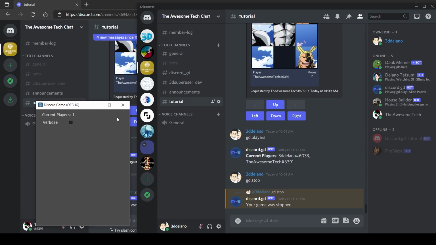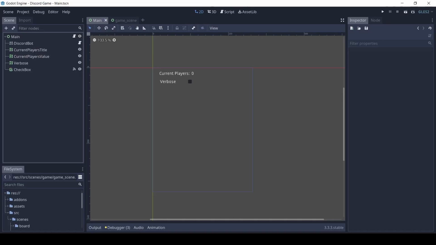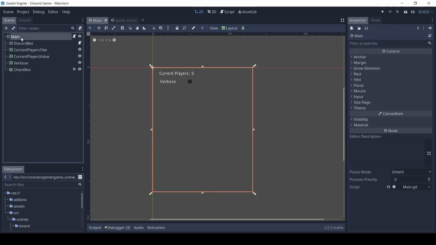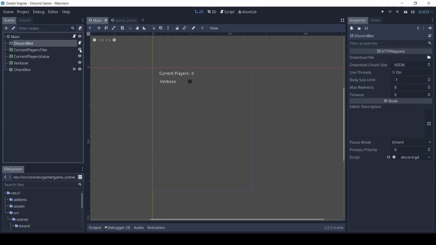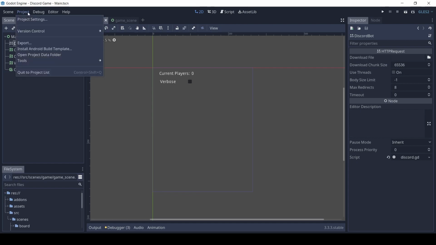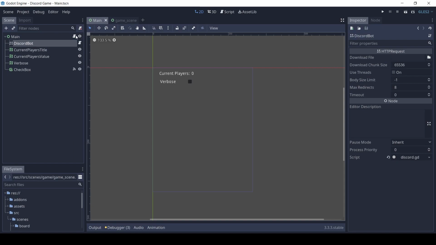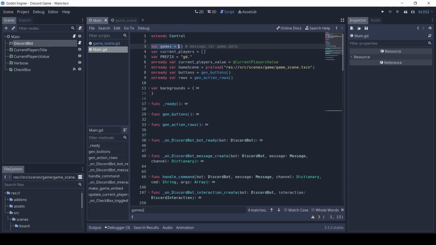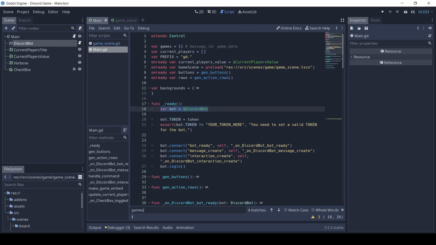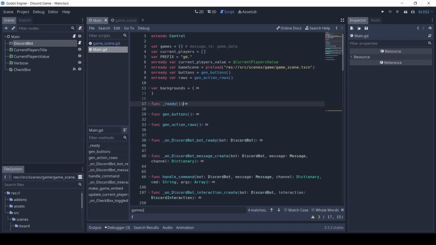Let's quickly see the implementation. This is the main scene that has the Discord bot node. I have the latest version of Discord.gd enabled. Here in the main script, there is a dictionary of games and an array of current players. The ready function is similar to the previous Discord GD videos. Link in description. Basically, we set the token and connect the signals of the bot, and finally log in.